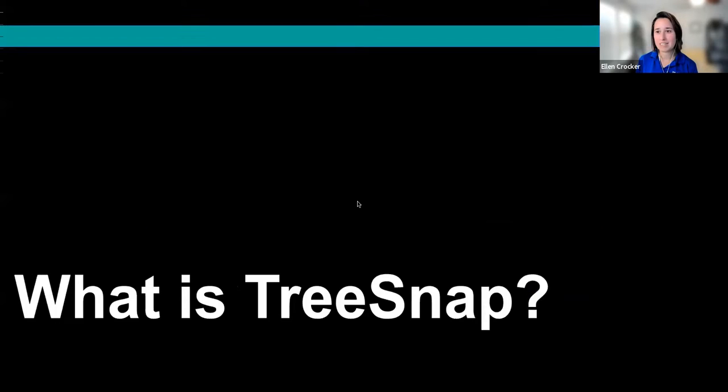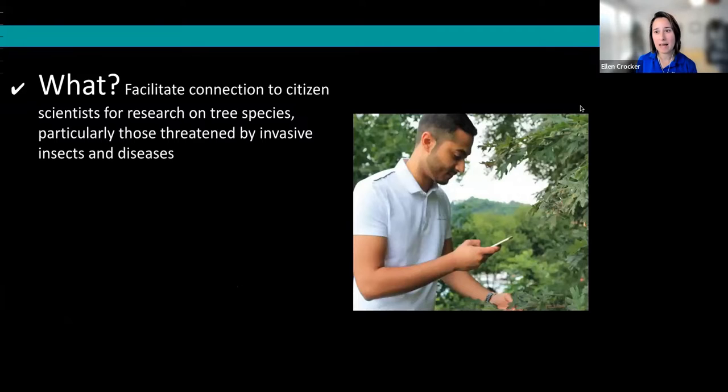So the first question you might have is, what is TreeSnap? Well, hopefully not. Hopefully you have TreeSnap already downloaded on your phone and you're an avid user. But if you're not, just a little bit of background. We created TreeSnap as a mobile app and a website to facilitate connections to citizen scientists, to facilitate research on tree species, particularly those that are threatened by different invasive insects and diseases. At least that was the thought going into it, although it's really grown since then to a lot of different uses.